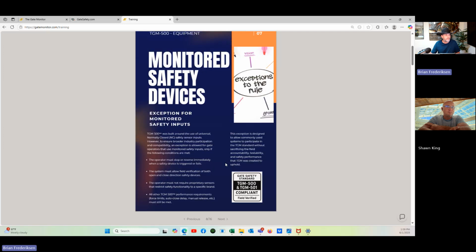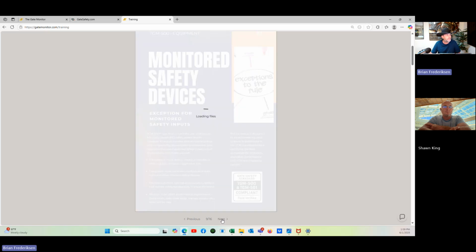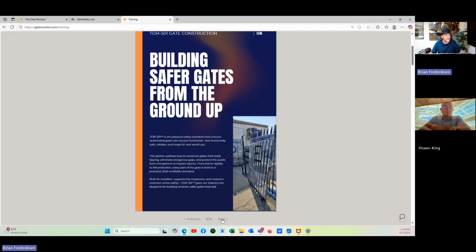So monitored safety devices, you definitely want to take a look at some of the exemptions for that, because we do want to include them. There's a lot of operators out there that have been built per standards and monitored devices, and those still qualify under the standard, as long as they meet a couple of our requirements. Building safer gate operators from the ground up. That's what this is about. This is about field verification in the field, and not just relying on a lab.